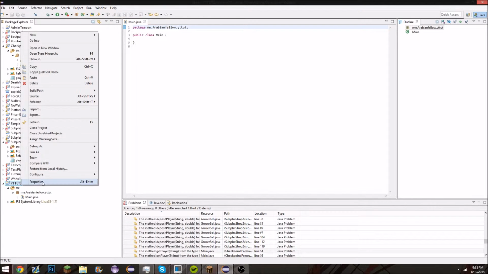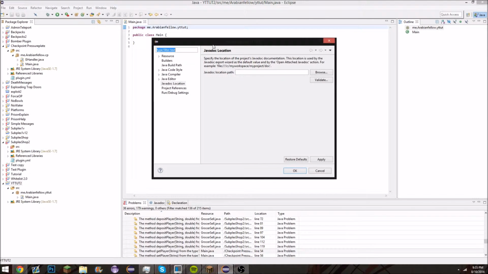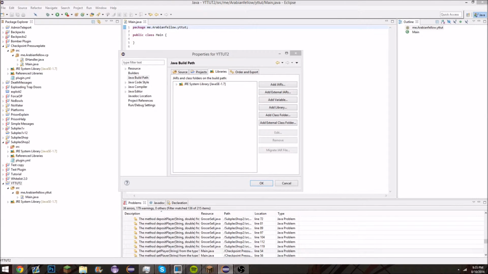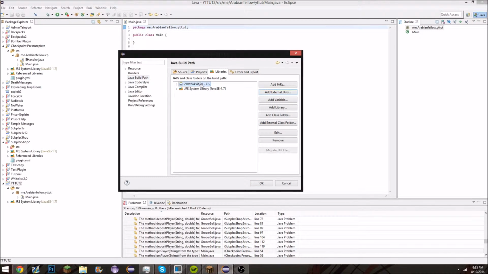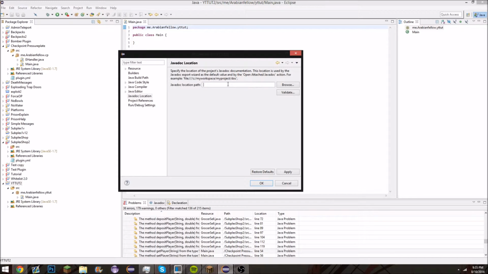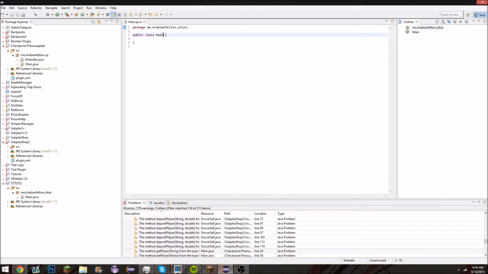For this project, we want to do properties, and we want to go to Java build path, and we're gonna add an external jar. I'm just moving it over because I don't want you guys to see my files. But I'm gonna add craftbukkit.jar, which you see is in my C drive. You browse for your file wherever it is, but you have to get the newest version of CraftBukkit. Then click apply and go to Javadoc location. Our Javadoc location is http://jd.bukkit.org/.